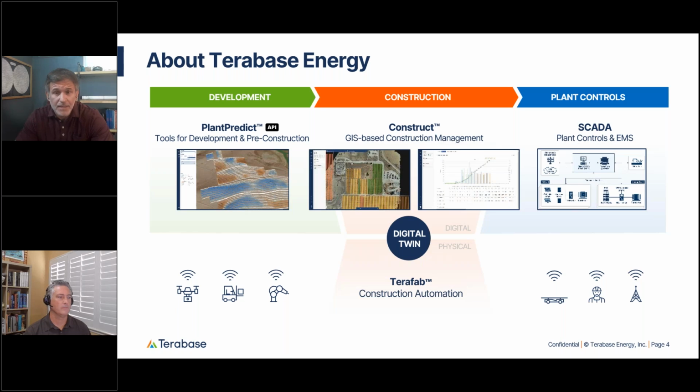Finally, over to the right, we have our plant controls team that provides a full set of SCADA and power plant control services, including hybrid control systems.